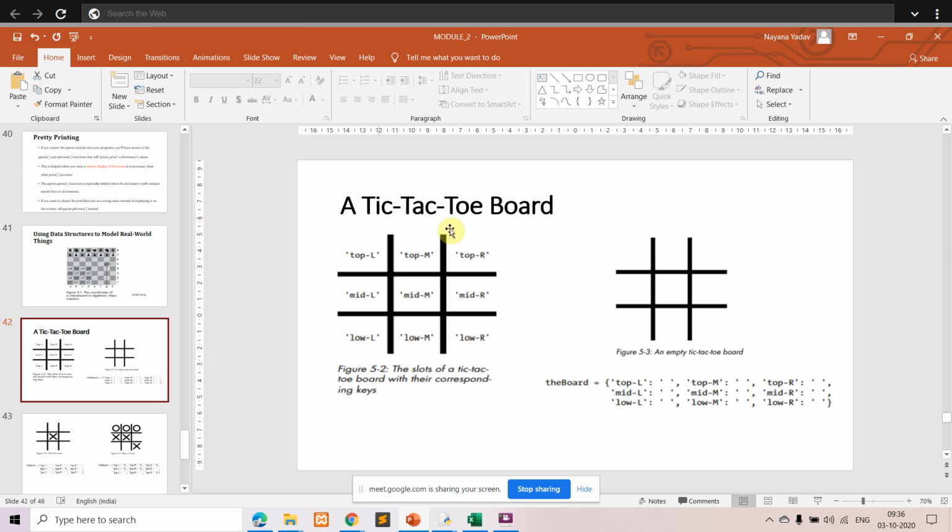It has how many slots? Three, three, three, so it has nine slots. Each can contain either X or 0, or a blank also. Initially, you can see here, the blank is there. How will the code be? It will be represented by a blank. If the user wants to play X, X can be placed. 0, 0 can be placed.